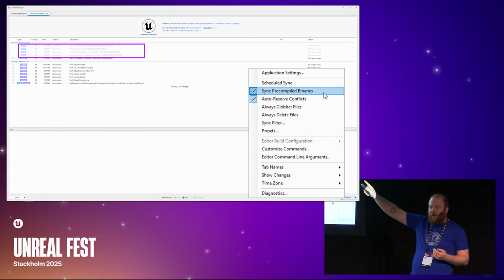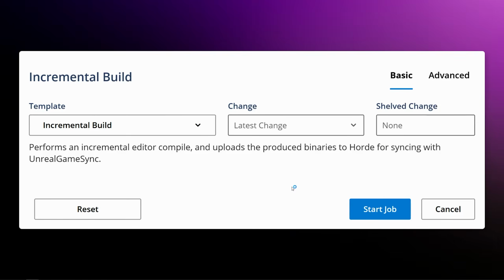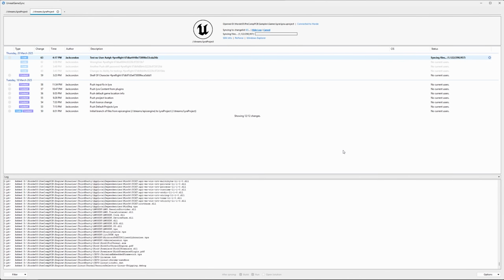But you might notice that our change lists are grayed out. That means there are no precompiled binaries available for these changes. Once again, Horde is the answer to both building them and storing the artifact. All we need to do is run the incremental build job here, and the change will be available.